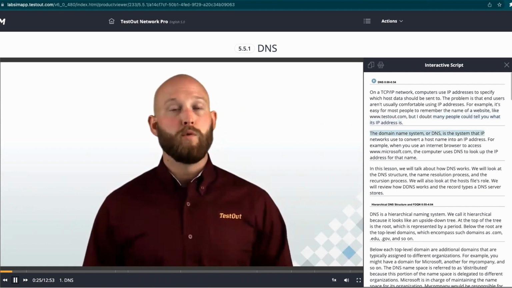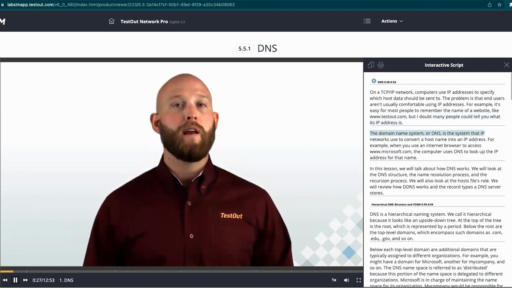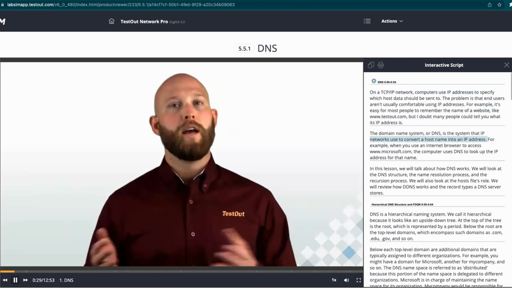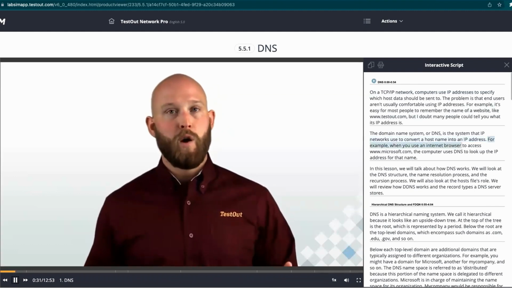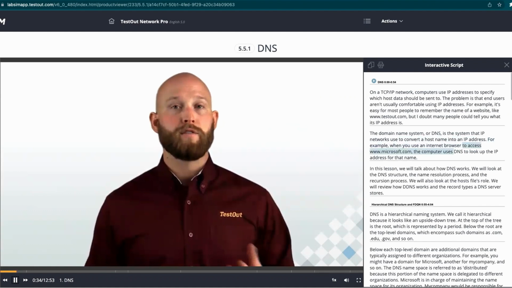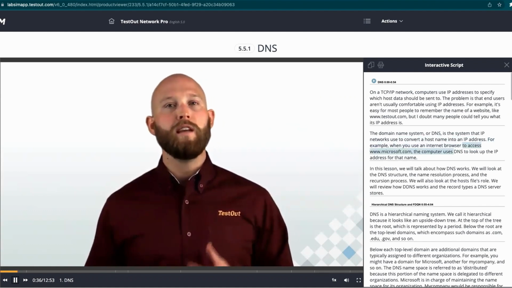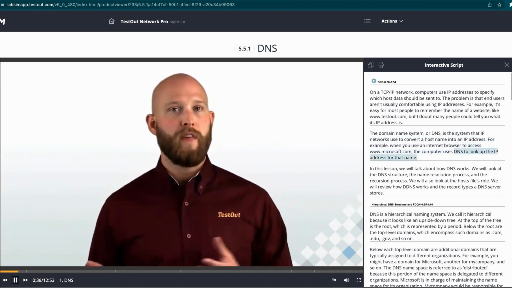The domain name system, or DNS, is the system that IP networks use to convert a host name into an IP address. For example, when you use an internet browser to access Microsoft.com, the computer uses DNS to look up the IP address for that name.